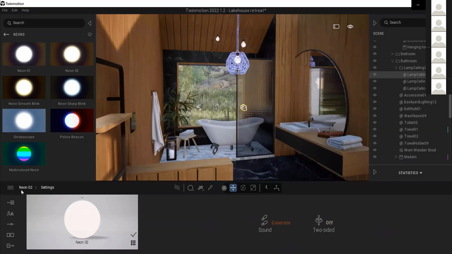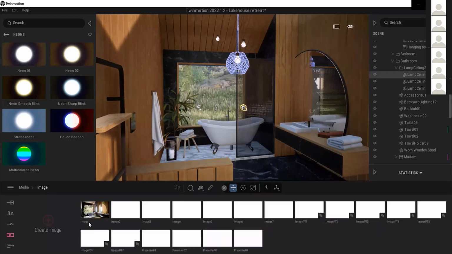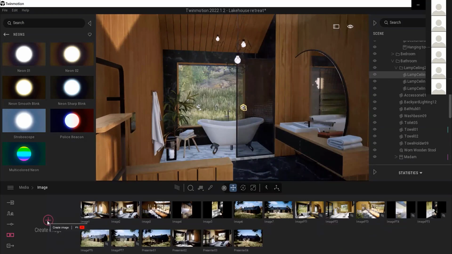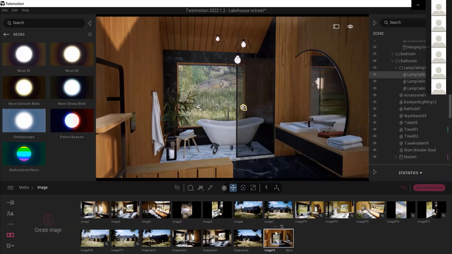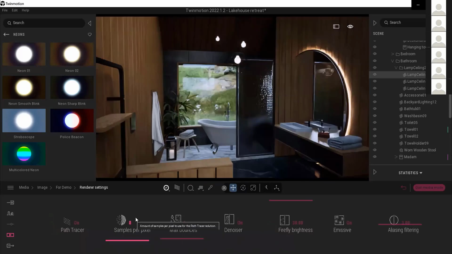But anyway, backing up here. Cool. So then finally, I just want to point out, when you are ready to do your final renderings, you create the images the same way that you always have in Twinmotion. You just find a view that you like, create an image, and then in the image settings, you can turn on your path tracer. I'm going to rename this one for the demo scene. And then inside of the render settings, we can turn our path tracer on.